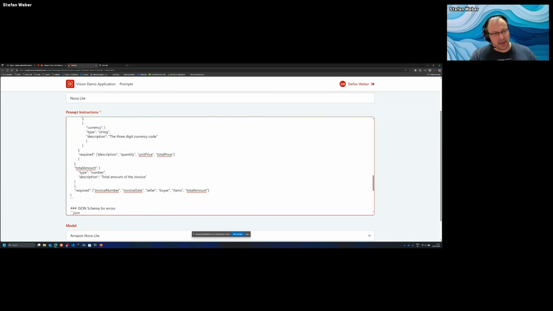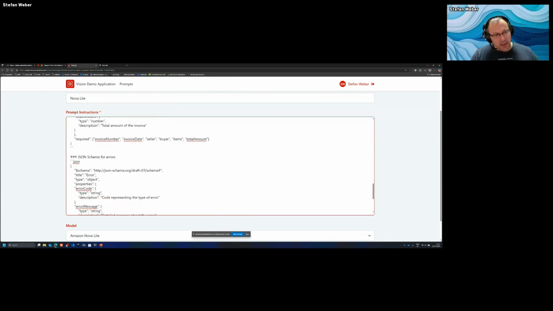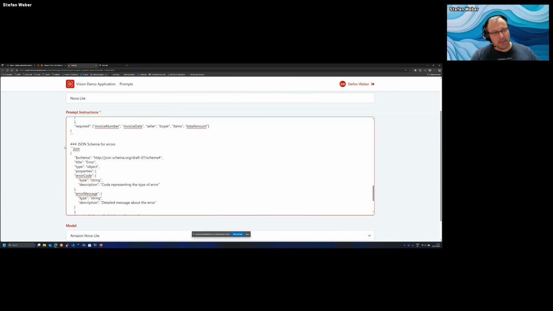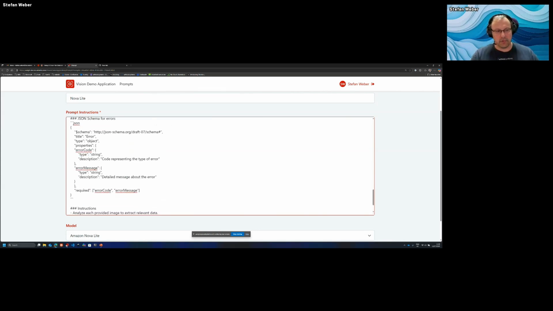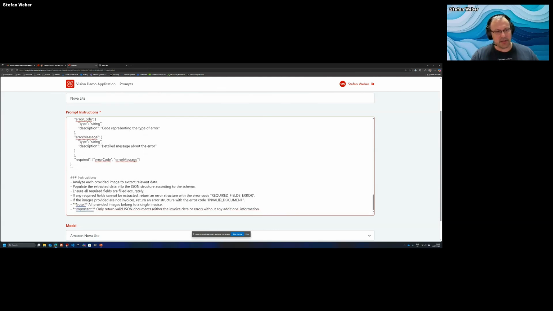So this is how it looks like. And of course, the required fields like description, quantity, unit price, total price, and so forth, and the total number. And also for errors, I'm providing a JSON schema how the error should look like with error code and error message. Some additional instructions. So analyze each provided image to extract relevant data, populate into a JSON structure, ensure all required fields are filled accurately. We need the required fields, of course.